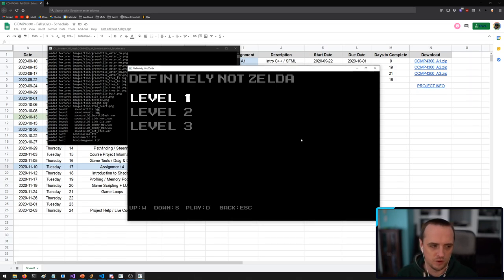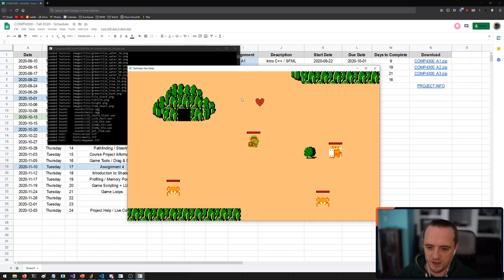Here's the assignment four solution code. You can hear that there's music playing in the background. That's one thing that's new for this, some music. You'll notice when I start playing the game, it's going to switch from the menu music to the in-game music. There are also in-game sounds, so I'll just show that.